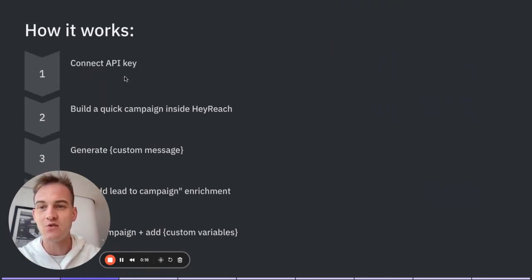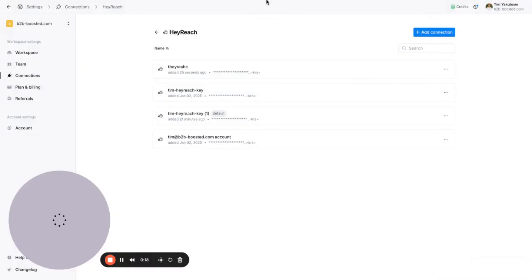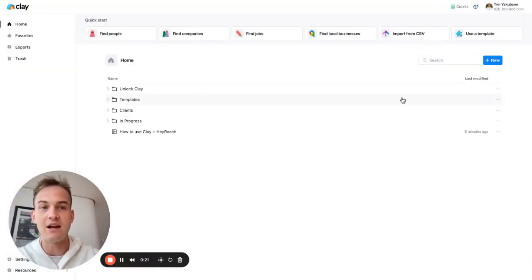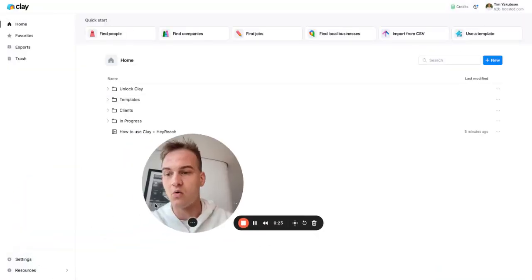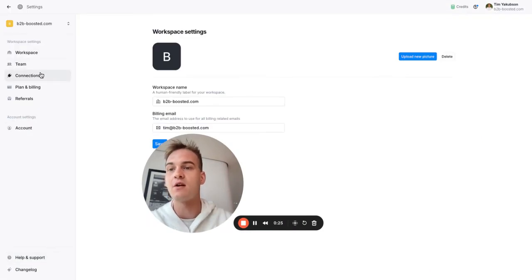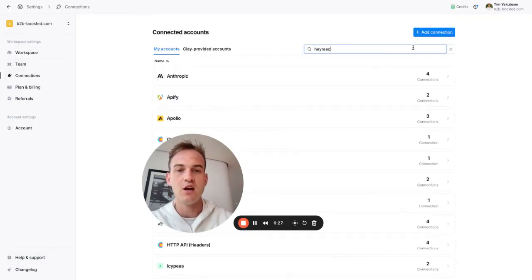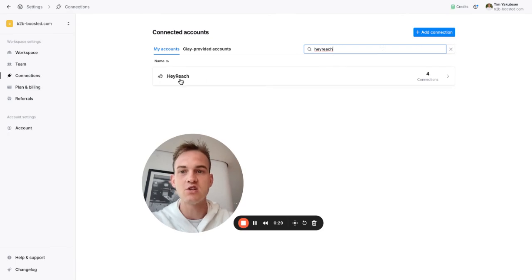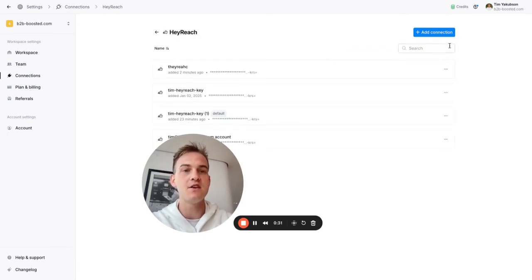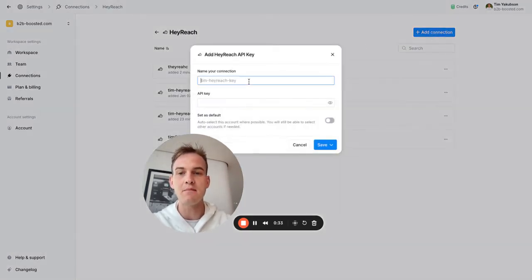The first step is to connect your API key. The way you will go about that is inside of Clay, you will basically click on settings in the bottom left-hand corner of the panel. At that moment in time, you will click on connections. You will type in HeyReach, and over here, you will see all your existing connections with HeyReach. So you will click on that, and then you will click on Add Connection, and you will name your connection. So in this case, I'm just going to say it's Tim 2025 HeyReach, right?